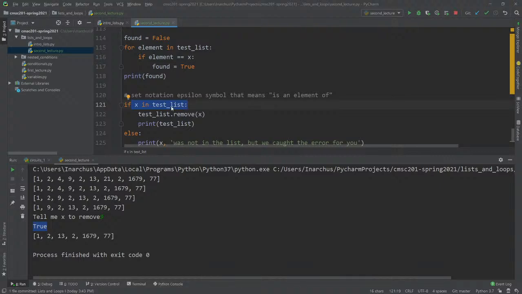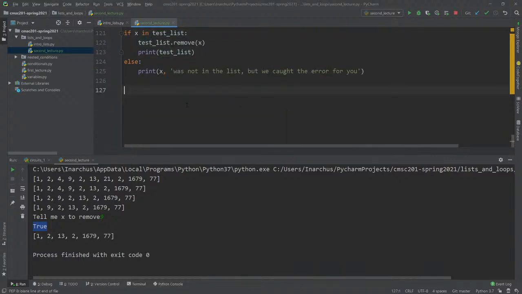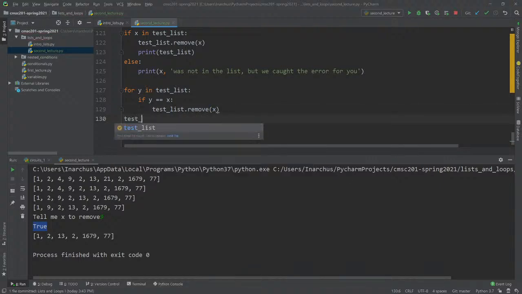And so this in keyword is actually doing a lot of work for us. It's basically pulling a for loop out. The other way to do the removal, if you want to remove all the 2's, for instance, is you could do for x in test list, or actually, I guess you could do for y in test list. If y is equal to x, then you could do dot remove x, and that should do it.